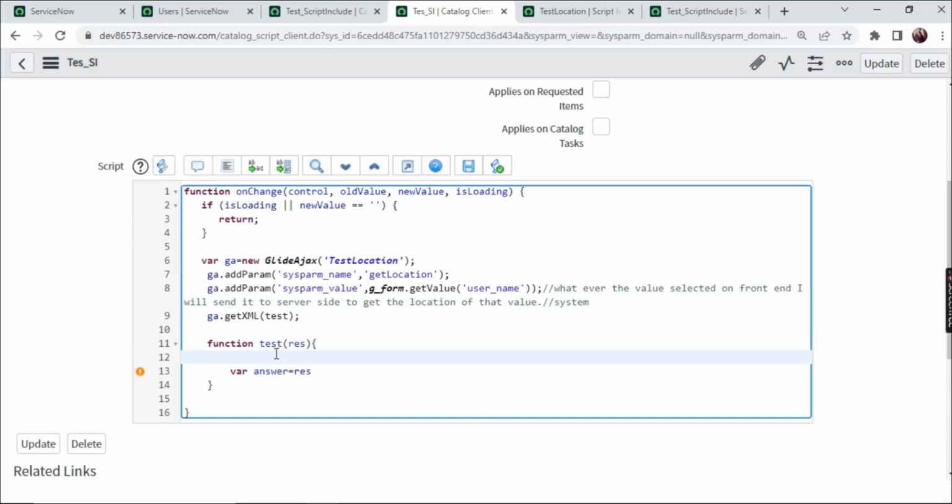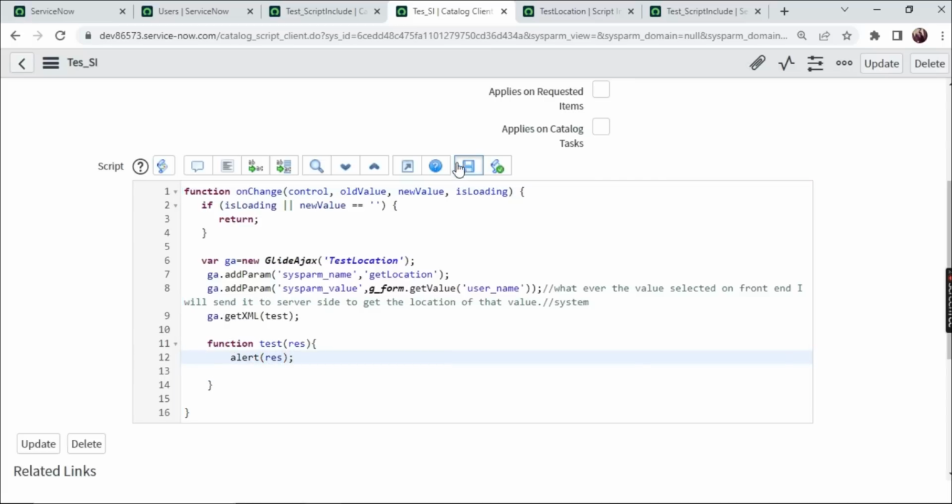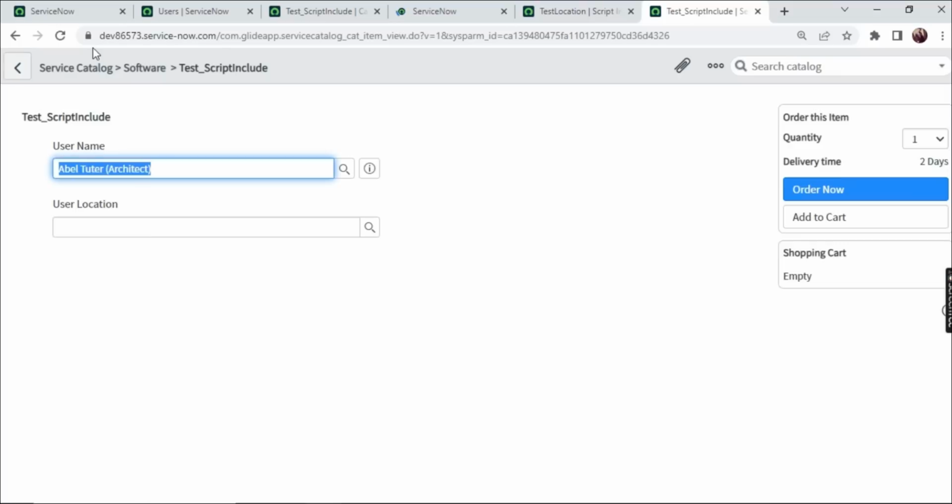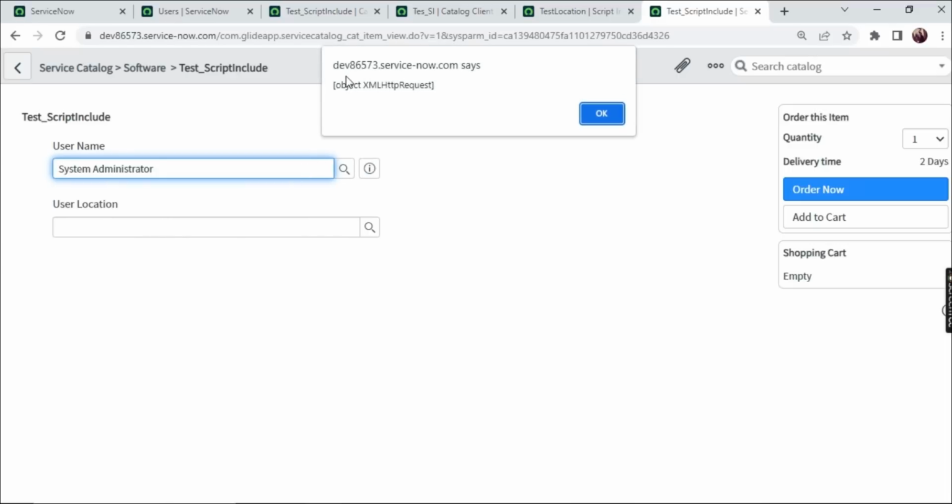Now, how will you convert this location? See, I will show you something. Just do this. Let's remove this. Alert RES. See what will happen. Save it. Go back to the front end, refresh the page, reload. Type here system admin. It is returning what? Object XML. What do you mean by this object XML, guys? So it is in the form of an XML request.